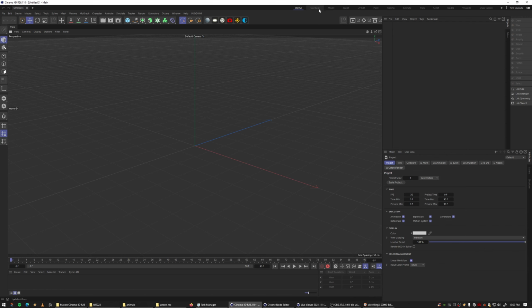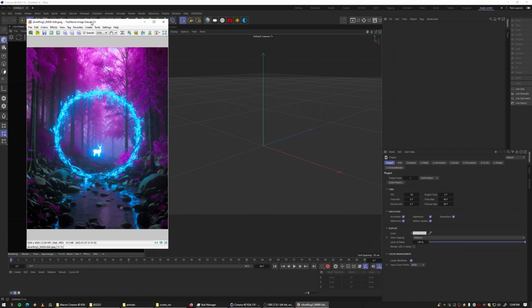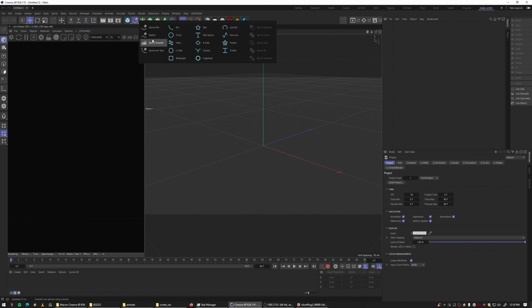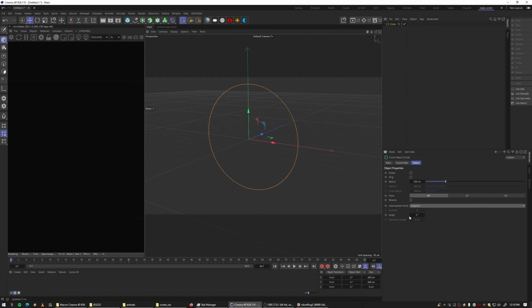So I'm going to jump into another layout so that you can see my Octane window. So what we're going to do first, looking at our image here, is I'm going to build this ring first, just so that we have it, and we'll set it aside, and then we'll build the environment, and then we'll combine everything. And the way that I did this, you're going to start with a circle spline, and I'm going to use adaptive for the intermediate points and set this to 0.01. That'll give us plenty of subdivisions so that this can be nice and curvy and everything.